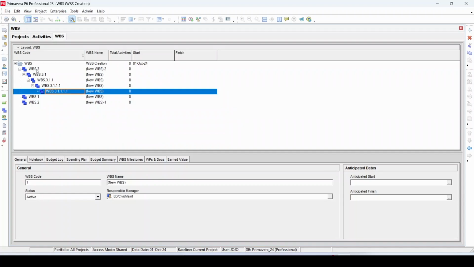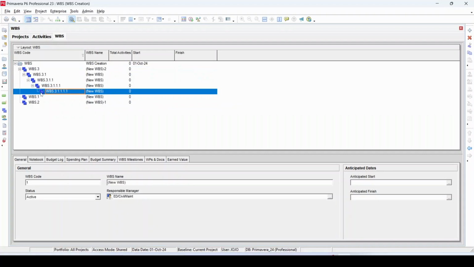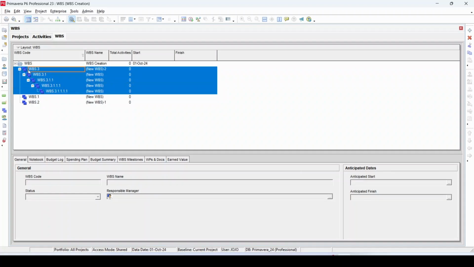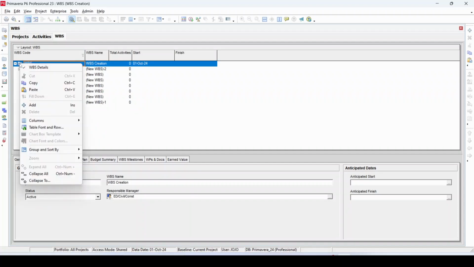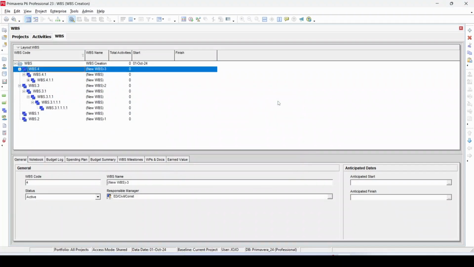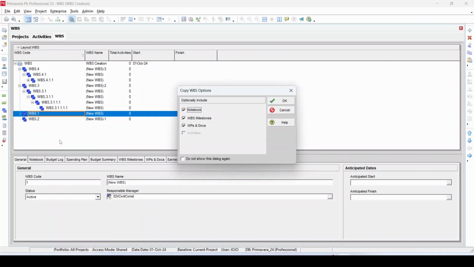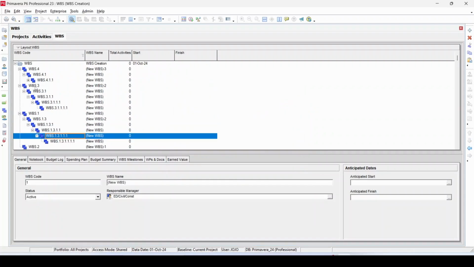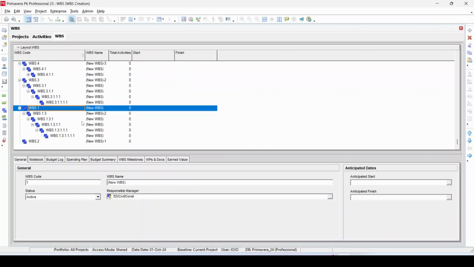If, as per your project requirement, you need to create these WBS again and again, you just select those WBS by clicking on a particular WBS, pressing the shift key and then clicking on the last WBS. Right click on it, copy it, then select the project where you want to paste it, right click on it and paste it. Click OK. You can do this under any particular WBS also. To do so, select the WBS, right click on it and paste it. Now you can see that this WBS has been copied under this WBS. By doing this, you can save lots of time for creation of similar types of WBS.